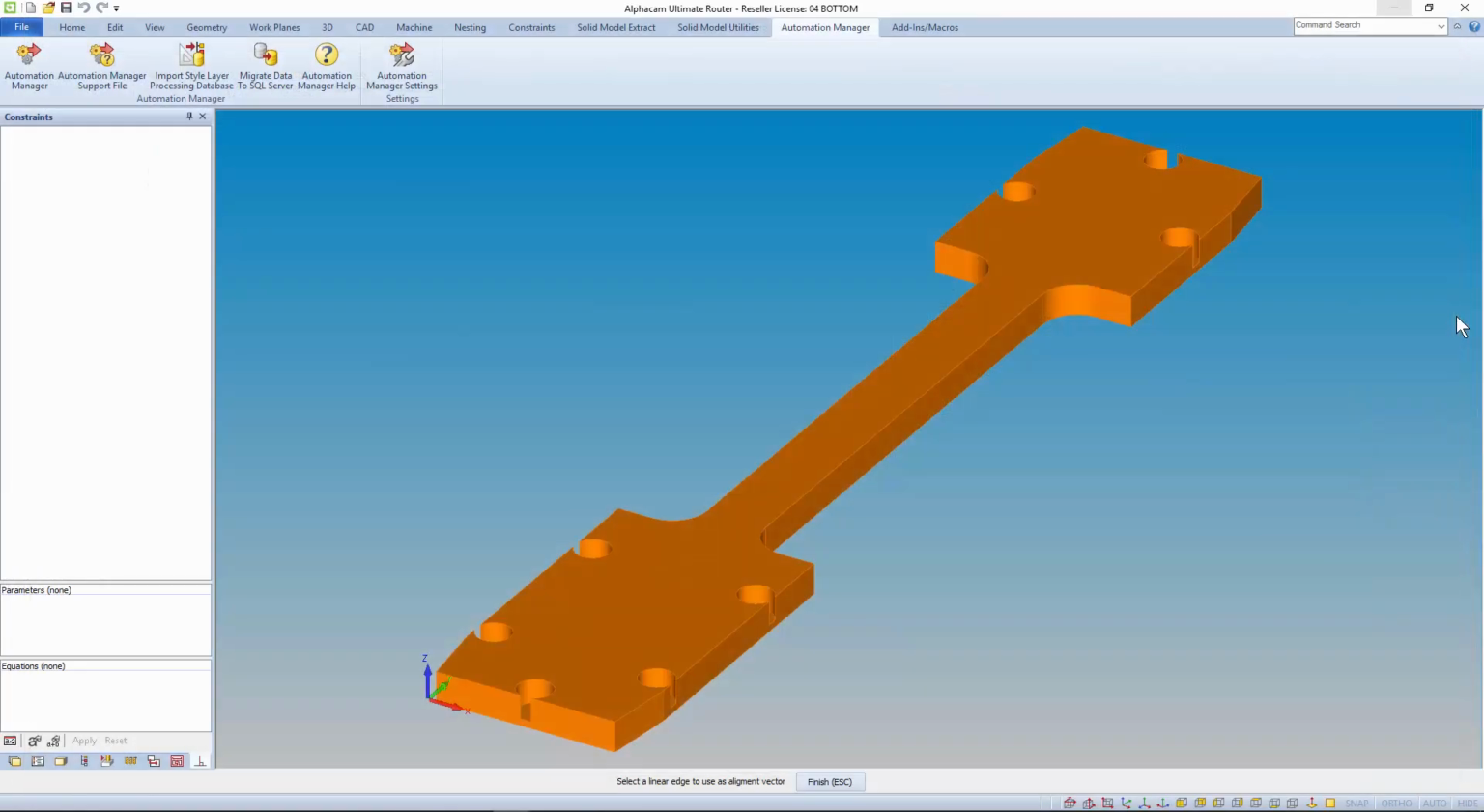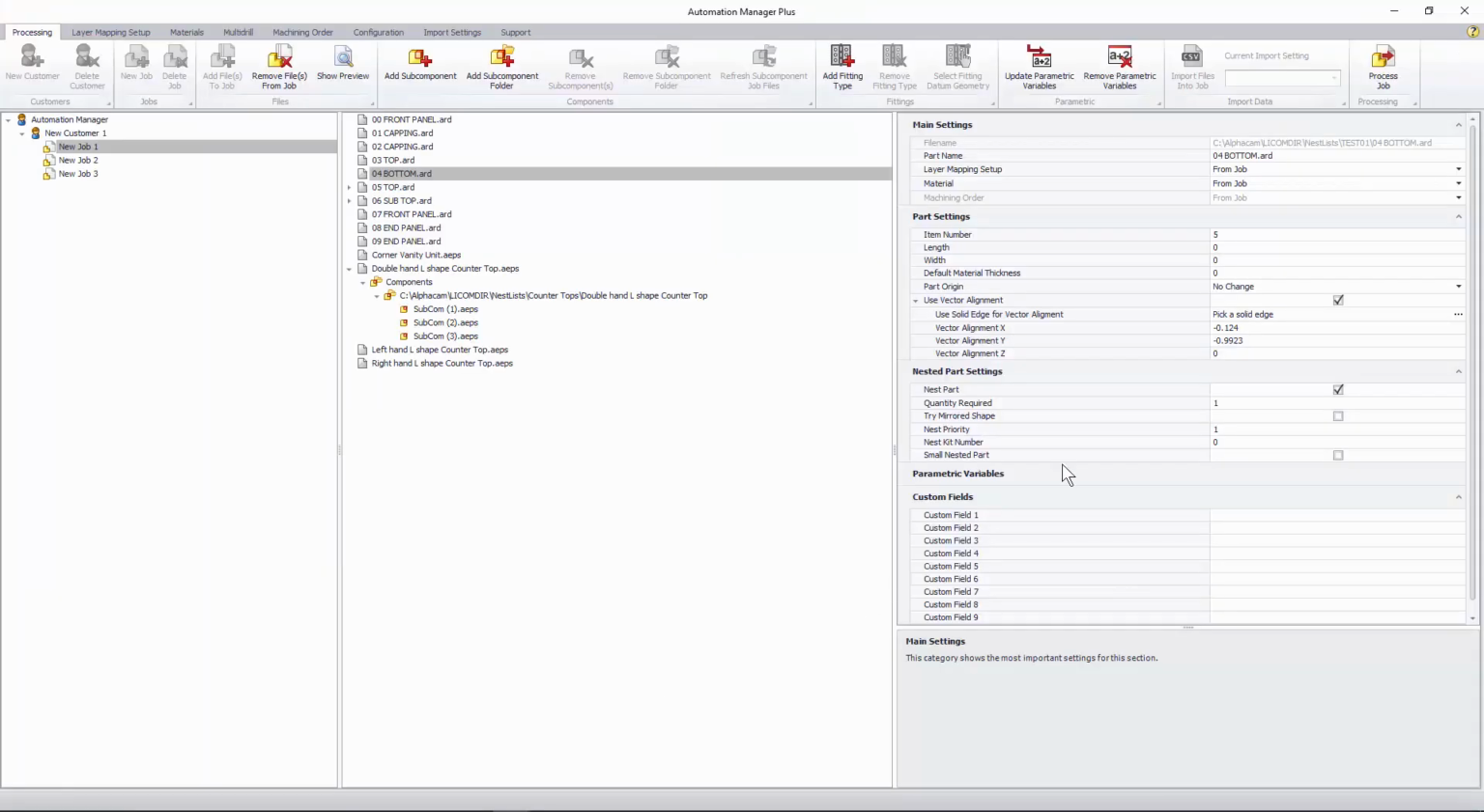There's a new Pick a Solid Edge option, which makes it very simple to set a vector. When you use this option, the model will be opened in Alphacam ready for you to select an edge. Pick a straight edge directly from the solid model, and the X, Y, and Z coordinates will be entered automatically. The coordinates are automatically simplified by assuming the start point is 0, 0, 0, and only the simplified end coordinates are displayed. This means that you don't have to have a part saved in a specific orientation ready for processing. All the alignment can be handled from within Automation Manager.